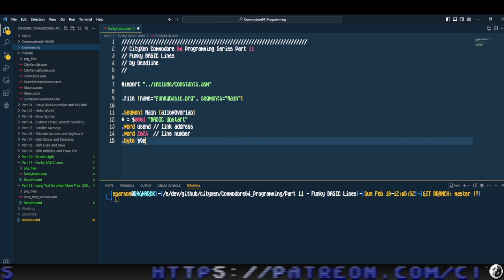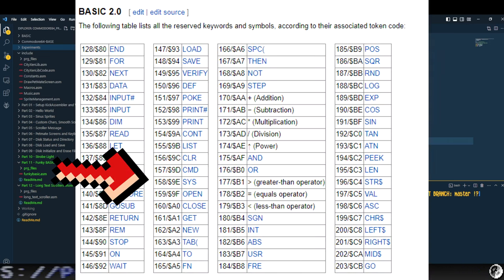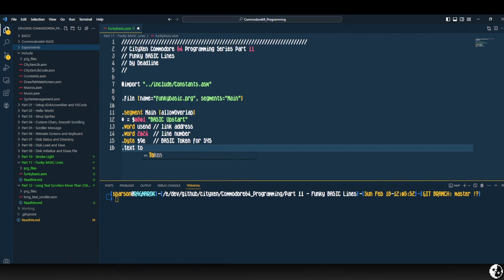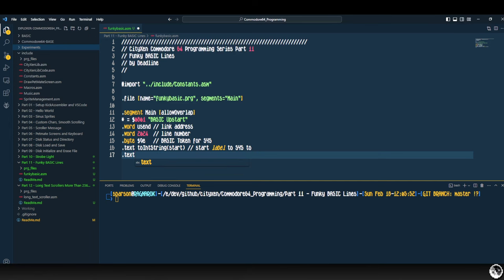And then we're going to add a byte. It's a $9E, the BASIC token for the SYS command. And here's a list of all the BASIC tokens. And then we're going to add in the location in memory where we want it to start. So it's going to SYS to the start label below. And then we're going to add a colon. This is going to separate the commands on the BASIC line.